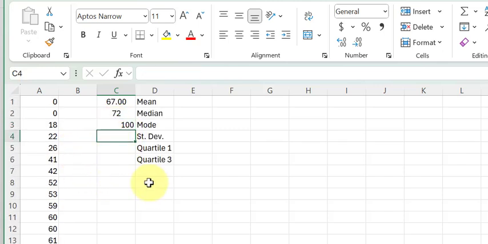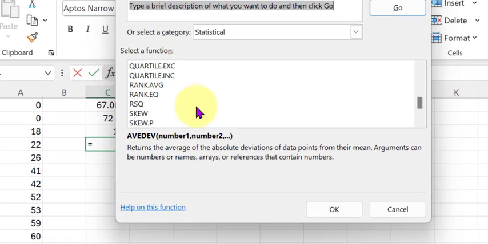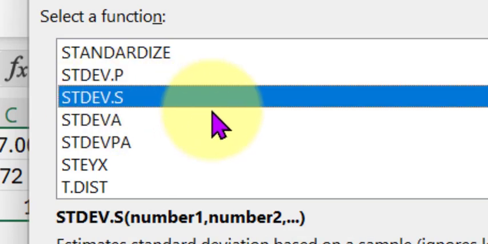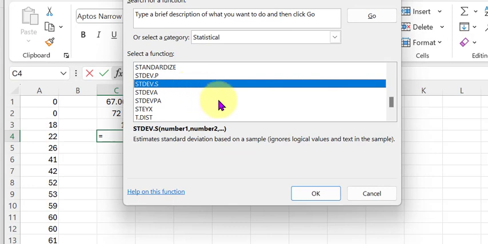So standard deviation. So we go down here to STDEV. Now, if it ends with a P, it means a population. If it ends with an S, it's a sample. We always use the S's, okay? I'll say that again. Always pick the S's because we're always dealing with samples. We never get real populations.